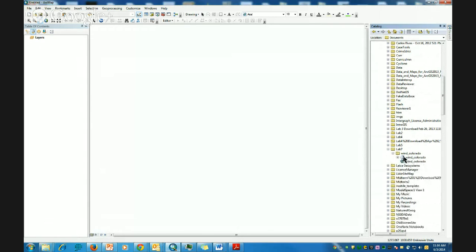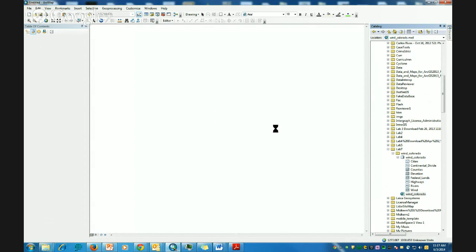Here we can see we have the Wind Colorado Geodatabase with several different files, and we also have a map document. So to start, let's drag this map document over here to open it.